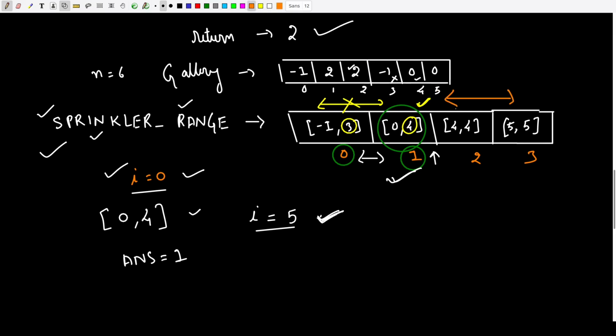Okay, so when i is equal to 5 and we start our sprinkler iteration from here, we will see that 5 is not in this range. Then we will go to the next element, and we will see 5 is in this range, right? So then we are able to say that we will be able to sprinkle the 5th gallery.